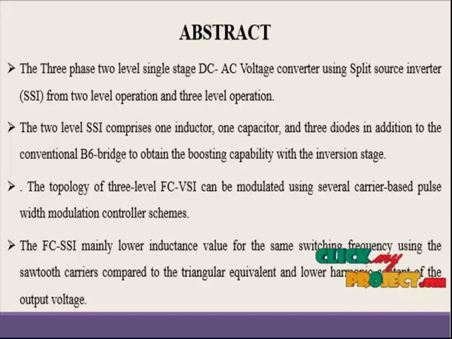The 2-level topologies and the 3-level topologies are compared to the 3-level flying capacitors based on low inductance values and switching frequency, and a lower number of commutation input diodes, using this modulation of the carrier frequencies. We introduced the sawtooth carrier frequencies and the triangular carrier frequency, with low voltage stress across the active switches.